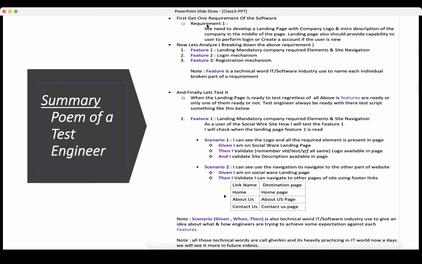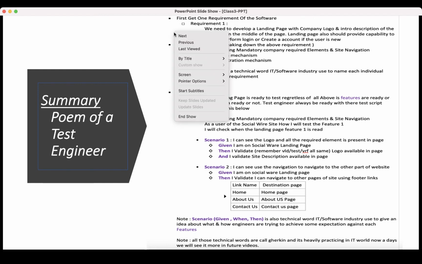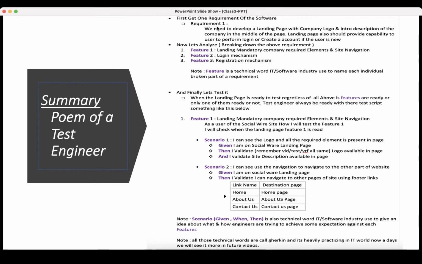So if you look or read this note here I prepared for you guys, a test engineer basically finds out the requirements from the development team, and the requirement can be something like this. If you see here, requirement number 1, we need to develop a landing page with company logo, blah blah blah, and login and registration mechanism in it, right? And then he or she, the test engineer, analyzes it, and they break it down into individual features. Now, this feature is a technical word in our IT. You don't need to worry about that. You see, this is the same thing like part 1, part 2, or part 3 of the same requirement.